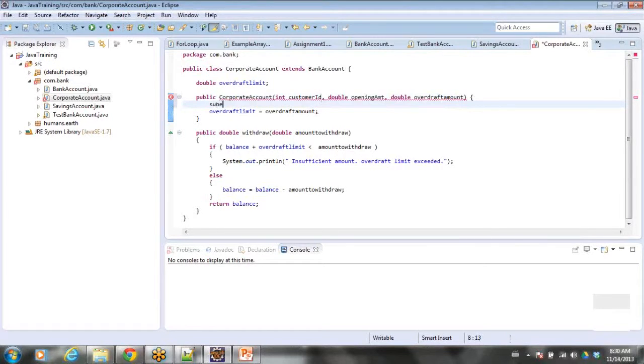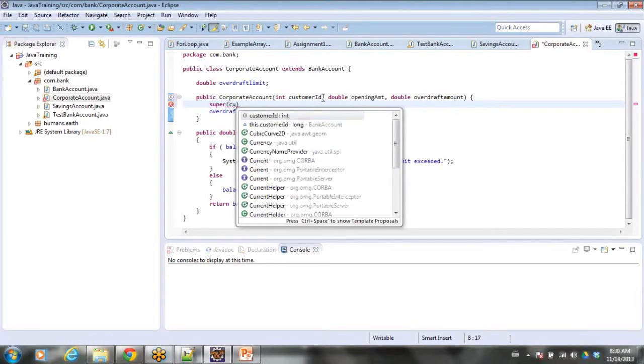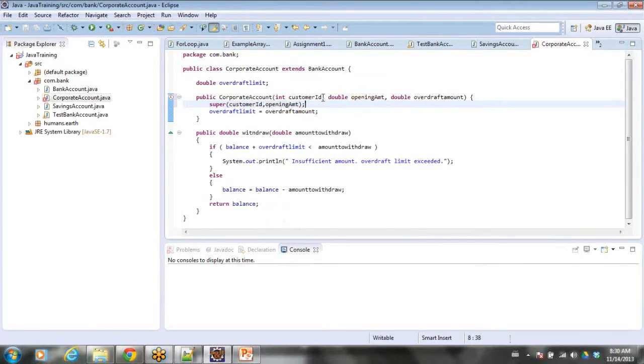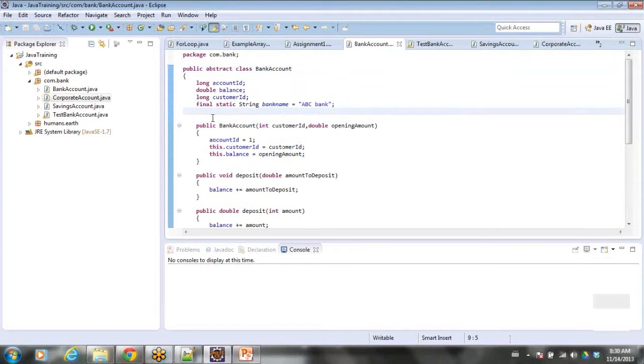So I will use super here for creating the object of bank account. This constructor we have used for creating the bank account object. If we don't have the constructor with this parameter, it will use the default constructor. We don't want to create default bank accounts, so I have removed the default constructors.